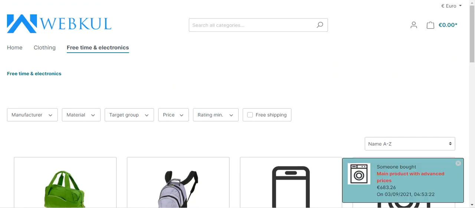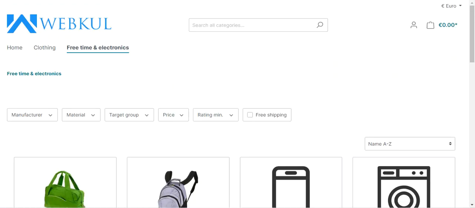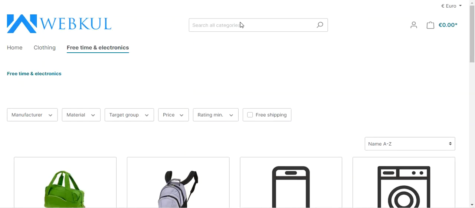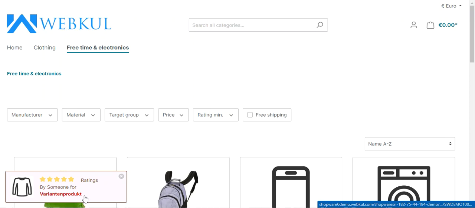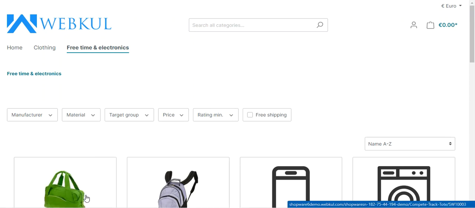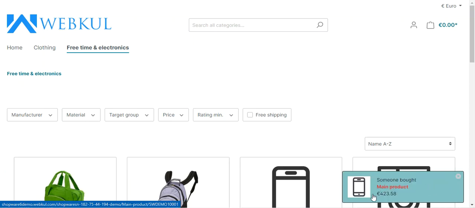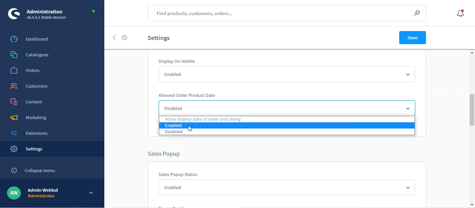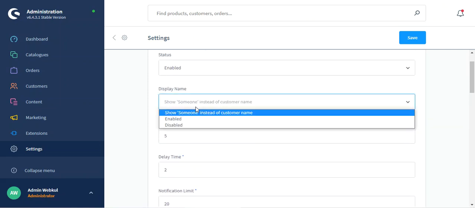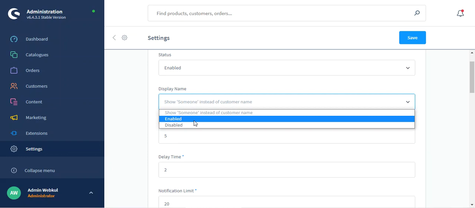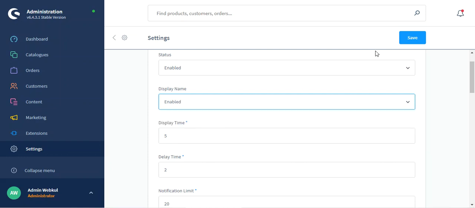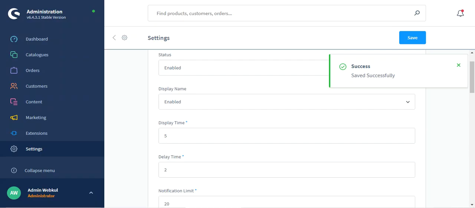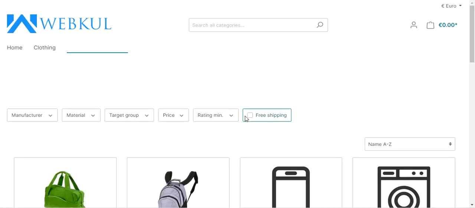And let's go back and let's refresh the page once. And let me open the page once again. So you can see that the date and the timestamp has been removed from the pop-up notifications here. Now if I go ahead and set the option to display the customer name as enabled, and I save this up, I come back to this particular section and open the home page there.